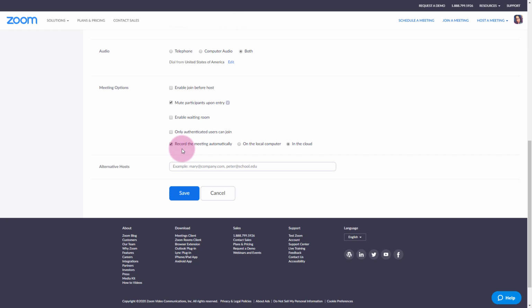Okay, I always record my meetings automatically. I will turn them off if I don't want them to be recorded, but this just ensures that I don't forget. You can set in another area if you want everyone who joins to approve of the recording, okay?